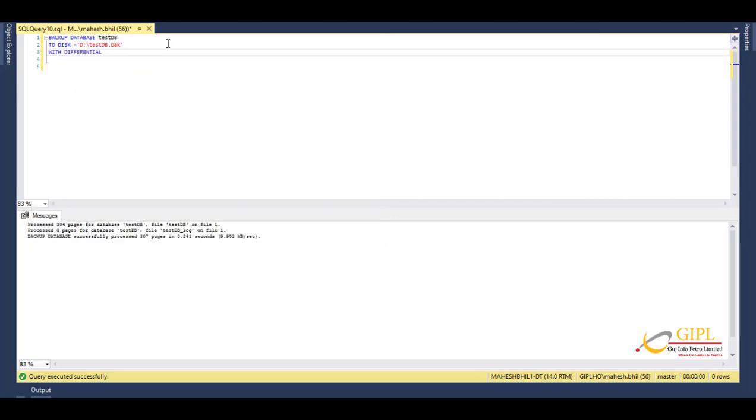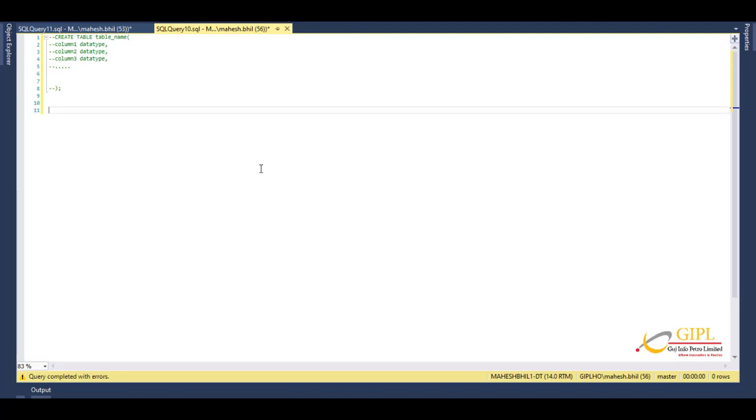A differential backup reduces the backup time. So let's move on to table level details. To start with, I shall show the SQL create table statement. The syntax goes as follows: create table, table name, column name, data type. The column parameters specify the names of the columns of the table. The data type parameters specify the type of data the column can hold, for example, varchar, integer, date, etc.